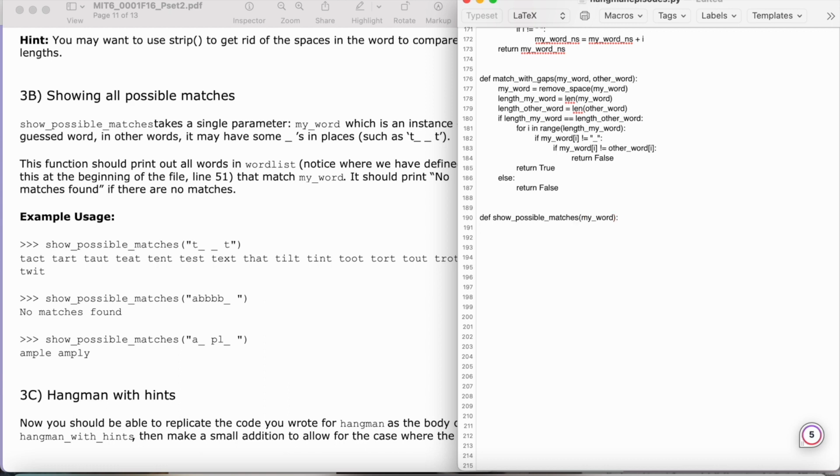So what this does is the function should print out all of the words in word list that match my word. So first, word list, we're going to load the words into the word list. Load words. And now that we have the words loaded, we have to see if the possible word passes through match with gaps. So for possible word in word list, so for every possible word in the word list, then we're going to see if match with gaps passes, because we know match with gaps returns either true or false.